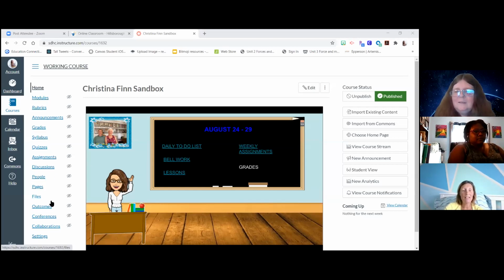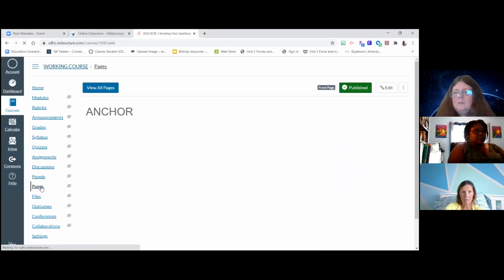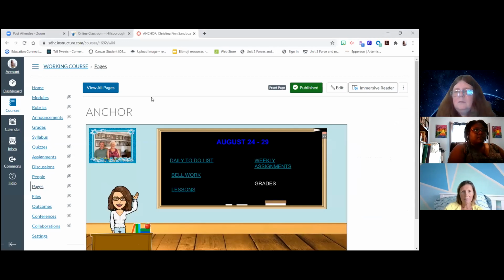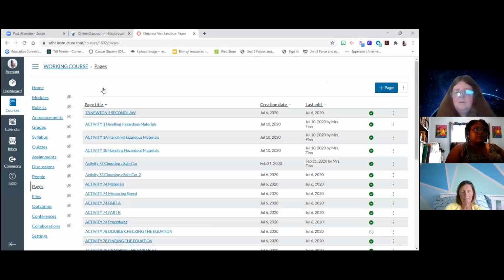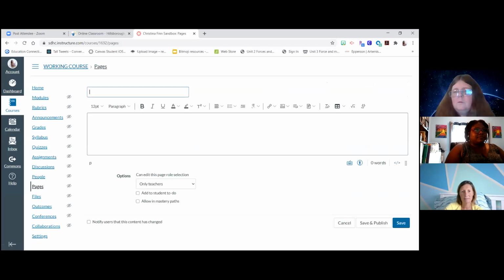On the left-hand side of your navigation, you'll find pages somewhere down there. All you need to do is click on it. Then you'll need to click all pages if you have a bunch of pages already there. Don't be scared, I have a lot of pages. The first thing you're going to do is go to the right-hand side where there is a blue page with a plus sign on it. Click on the page plus. That's going to give you a page.